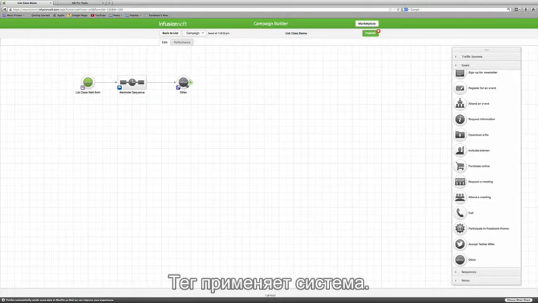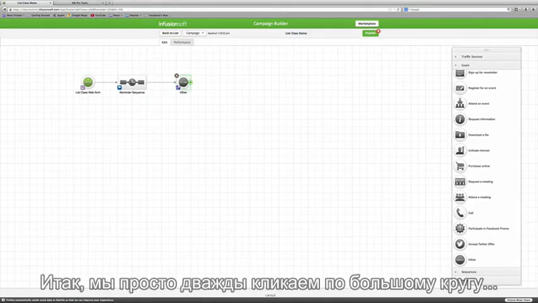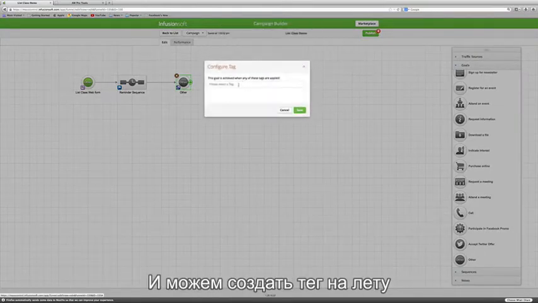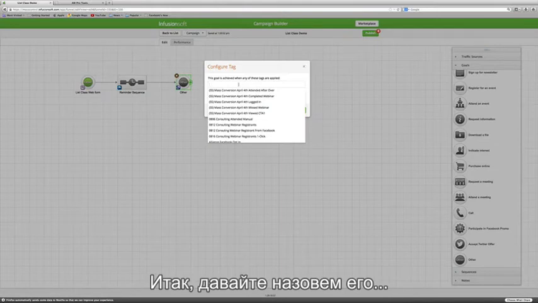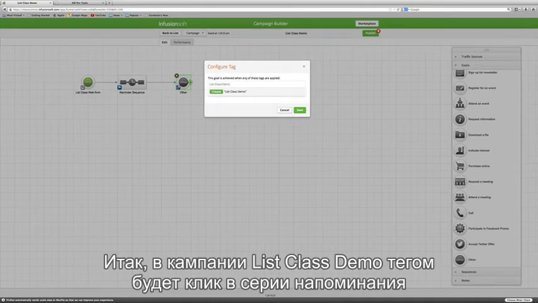So now the question is, well, what tag is going to be applied? Well, it could be anything we want, right? So all you do is you just click on the big circle here twice. So you double click it. And then we can actually create the tag on the fly. So let's call this list class demo. This is how I do all of my tagging.